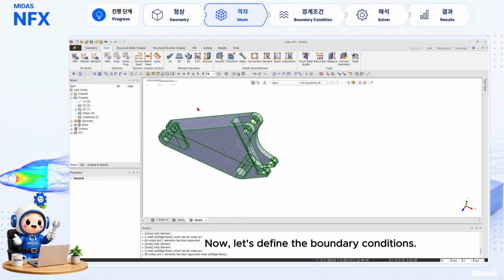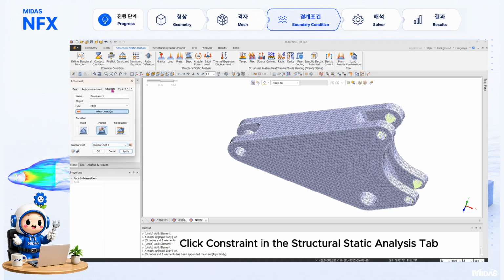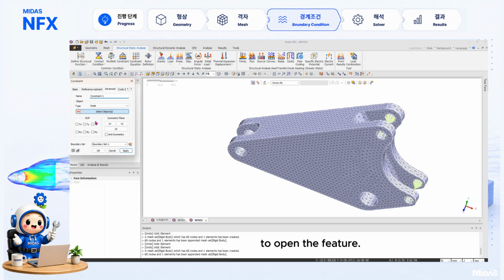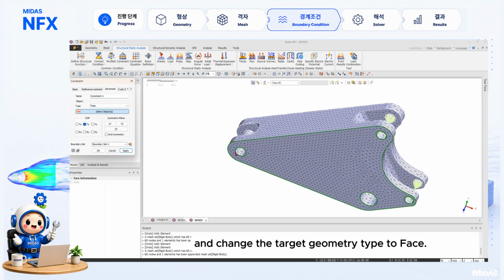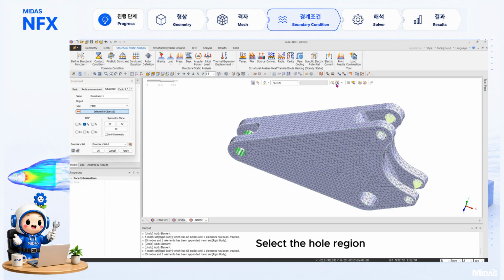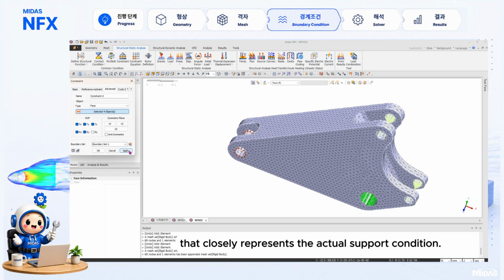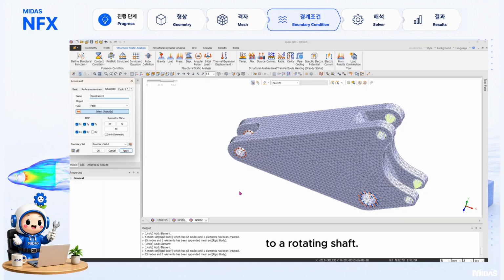Now, let's define the boundary conditions. Click Constraint in the Structural Static Analysis tab to open the feature. Move to the Other tab and change the target geometry type to Face. Select the whole region and apply a constraint in the Y direction. In the lower right corner, constrain all degrees of freedom except RZ. This creates a boundary condition that closely represents the actual support condition. This condition simplifies the behavior of a structure connected to a rotating shaft.